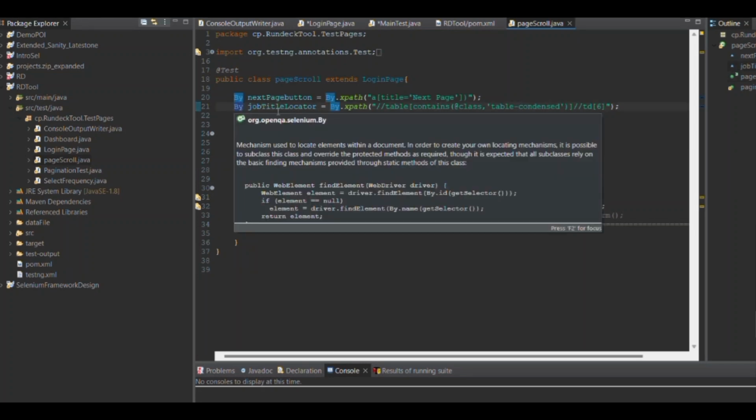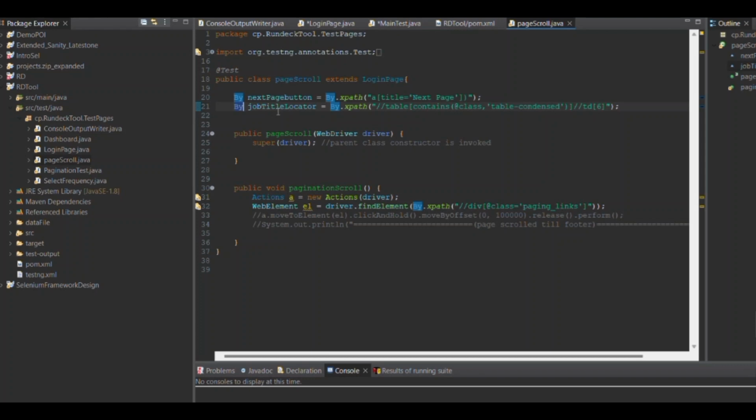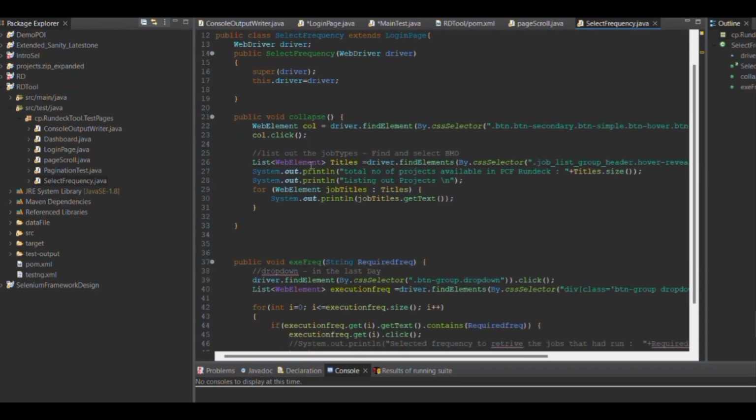So we give By. Generally we give driver.findElement(By), right? Here we have given By, which represents that half of the path is already written in some other classes, and we are pulling that directly here in this class without writing the entire XPath or entire locator. We are just grabbing half of the path, as it's consistent in all the pages.